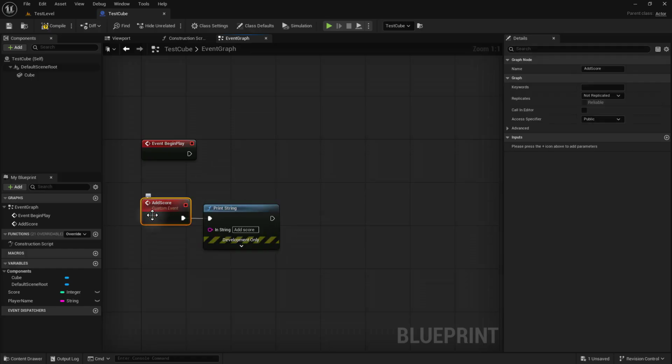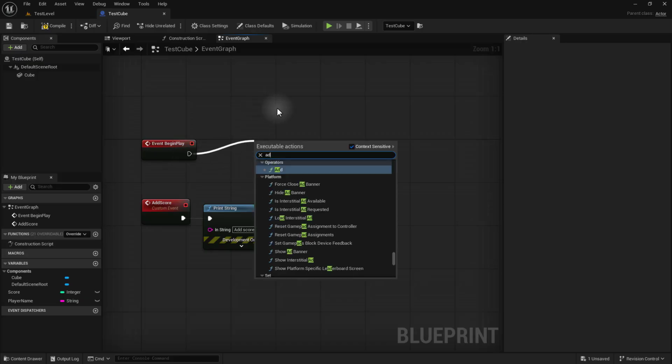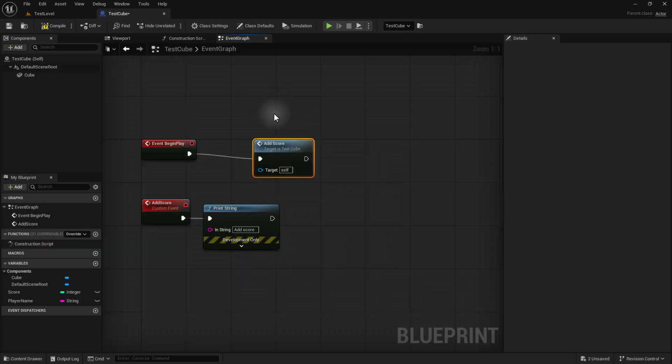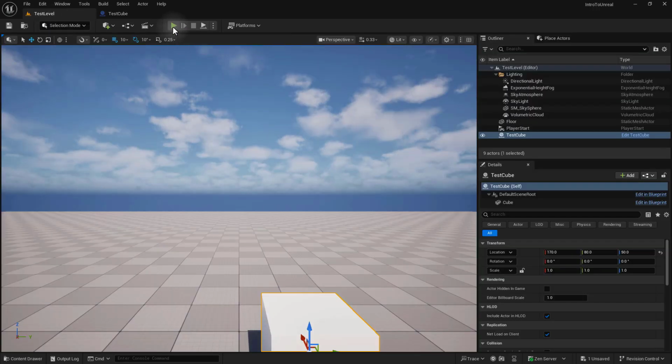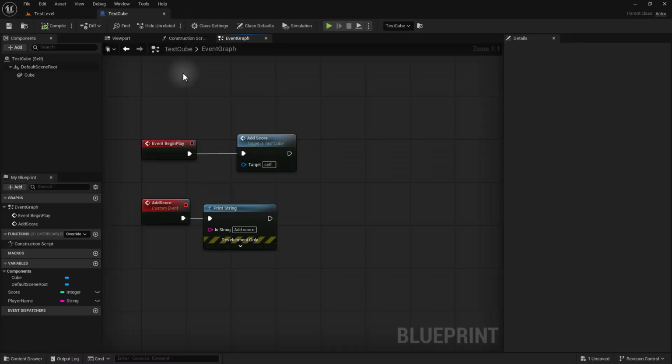Now, how do we actually call or run this add score event node? Well, we need to invoke it. To do this, we simply go up to begin play, which is the easiest way of doing this, drag out, and type add score. This right here is going to trigger that add score custom event. So now if I save and compile and go back to our test level and press play, we should see it says add score at the top here. So that right there is a custom event.